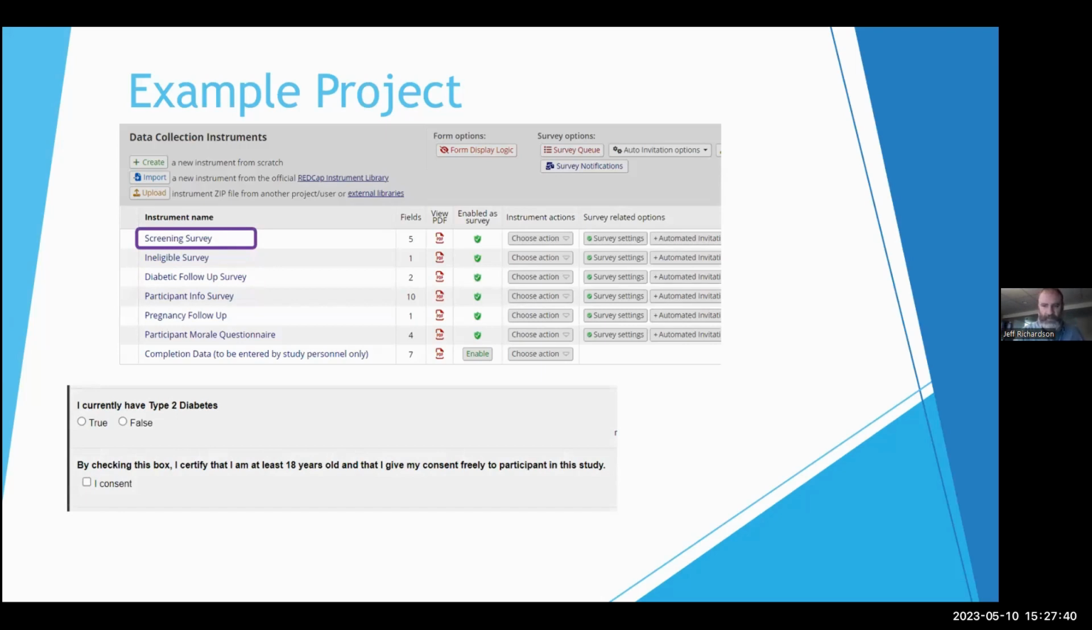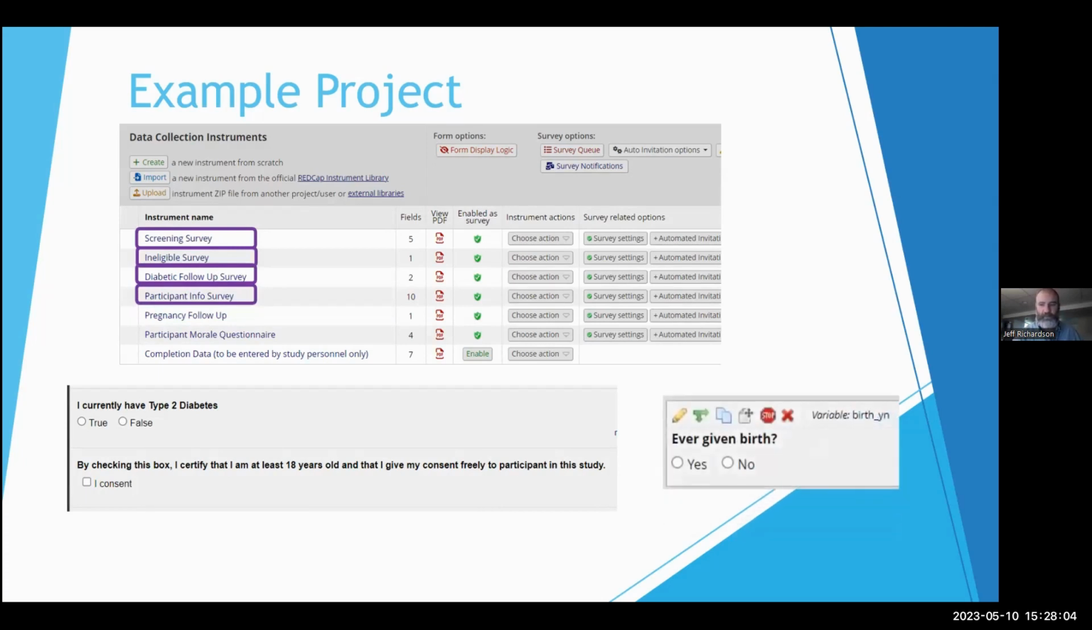Those who aren't at least 18 should be taken to the ineligible survey, where we'll ask them for permission to contact them in the future. Those who are diabetic should be taken directly to the diabetic follow-up survey. The participant info survey asks a question dealing with pregnancy. Those who say yes should be directed to the pregnancy follow-up survey. And whether diabetic or pregnant or not, all participants should complete the morale questionnaire.